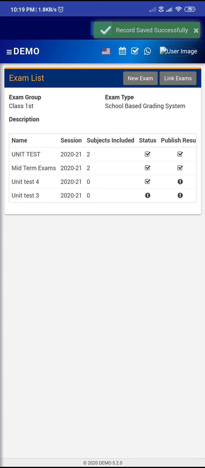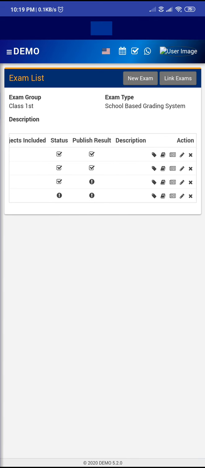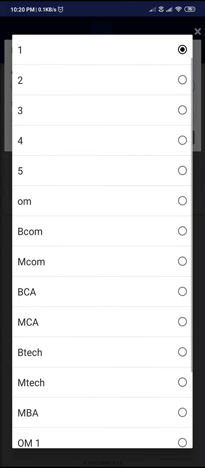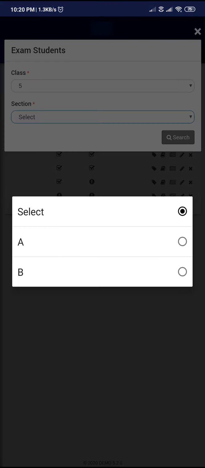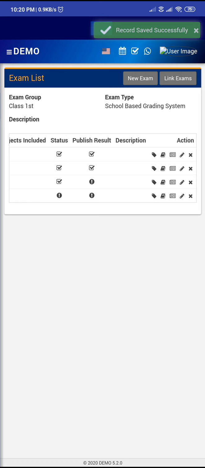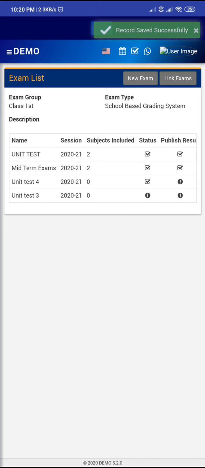Scroll to the right, and you will see more options. Click on this assign icon to assign this exam to students. Now search the class and section. After getting a list of students, select any number of students and save it. The exam will be assigned to those students.